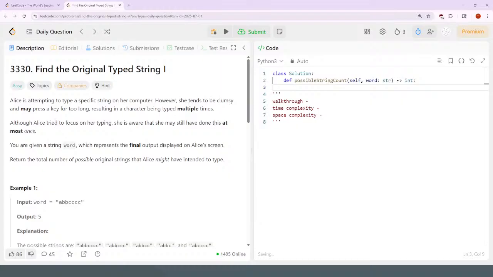Although Alice tried to focus on her typing, she is aware that she may still have done this at most once. Now, what is clumsy that I find that I do is I hold down the shift too long. There's so many times when I will type, I think it's the, or T and H are capitalized. Or maybe H and I is capitalized in like him or something. Well, I think that's perfectly normal, not clumsy at all.